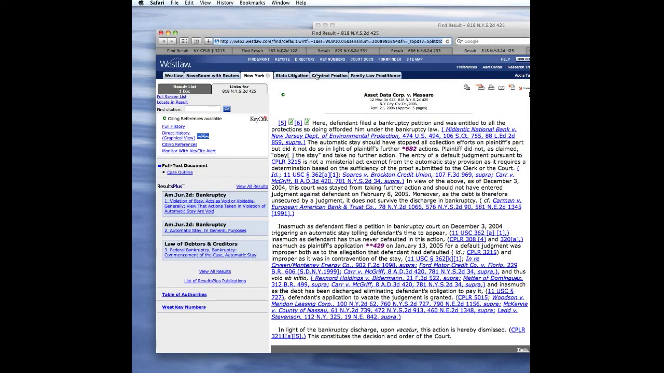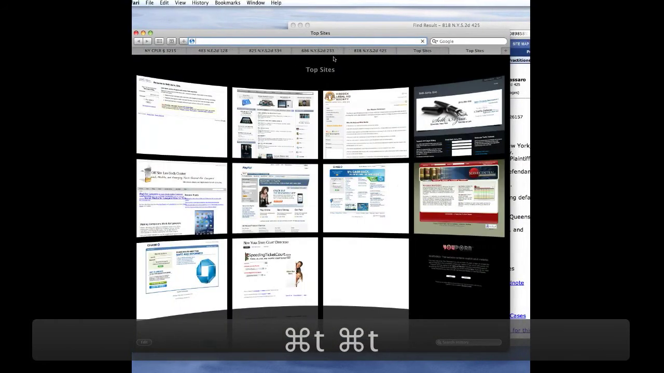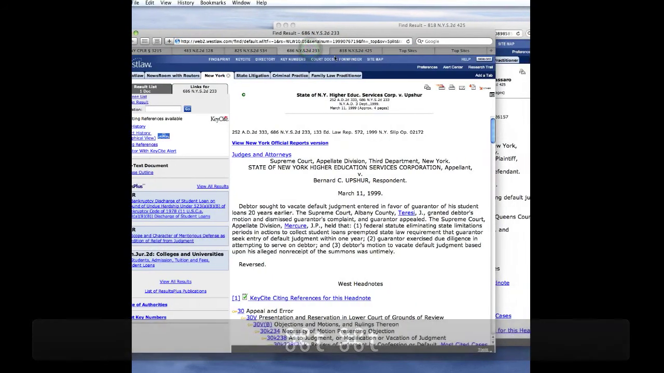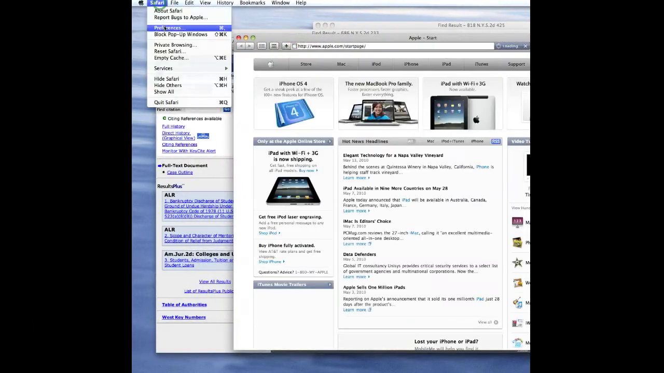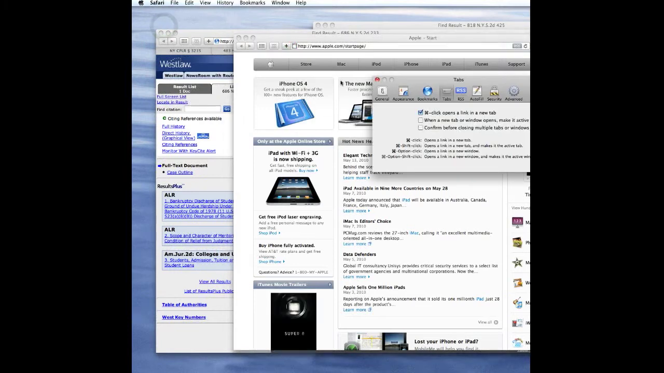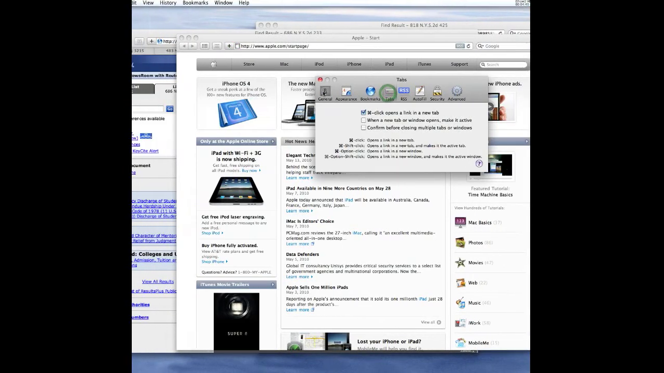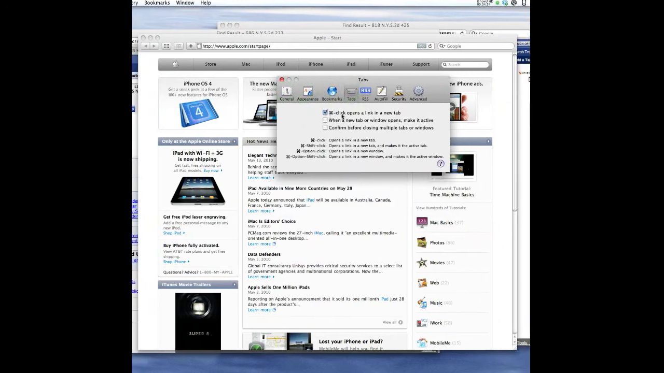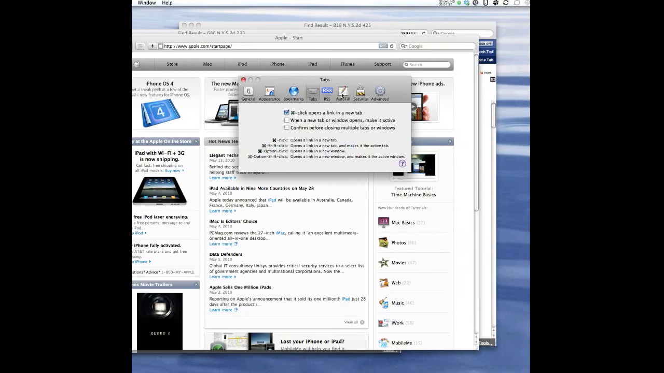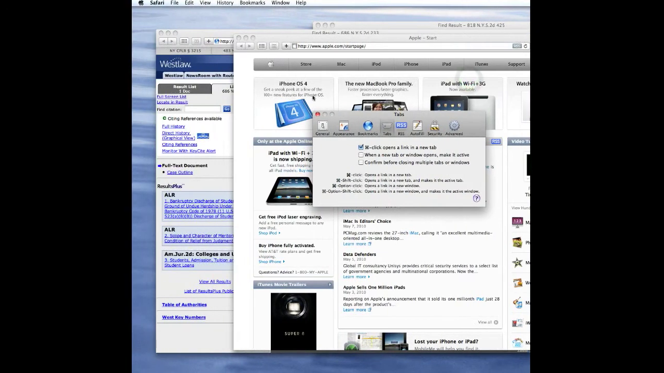So just in quick review, Command T is a new tab, and Command N is a new window. And if you're on a Mac and you want to know where this stuff is, it's in the Preferences, which is under the Safari menu, under the Tabs section. There's General, Appearance, Bookmarks, and Tabs. You can see it's clicked: Command click opens in a new tab. So I definitely recommend looking around. If you're using Safari on a Mac, you can know exactly what to do. It's substantially similar on a PC.